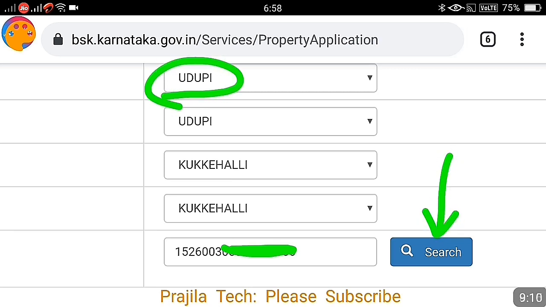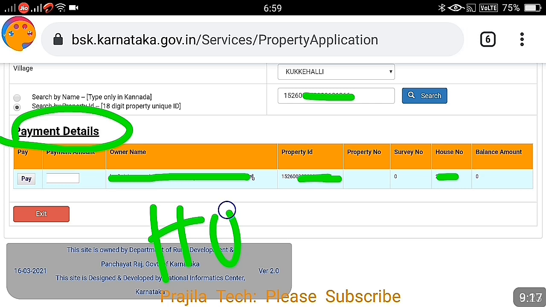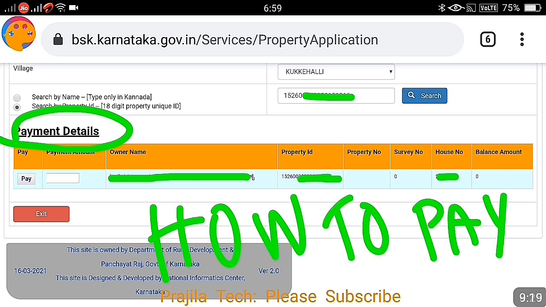So now let us see how to search a property the same way in Udupi. I just searched Udupi strings. Okay, see, that is also available. So I can clearly say to you this is applicable everywhere in Karnataka, in any village.